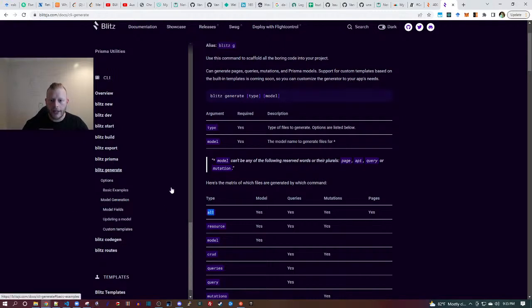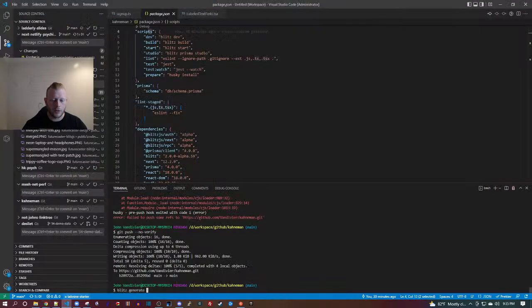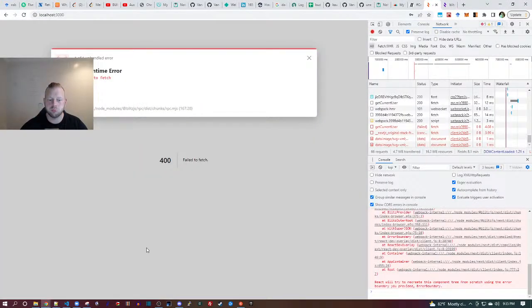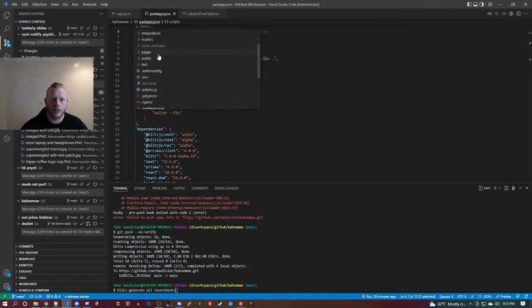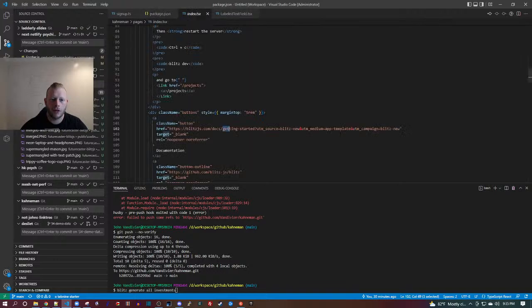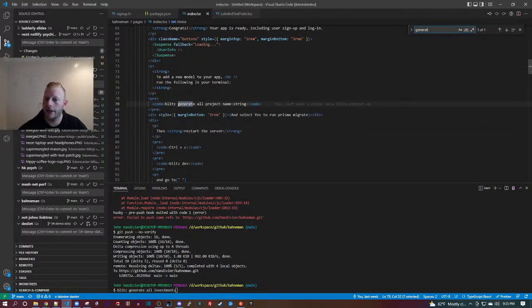So we're going to Blitz generate all, and then we're going to name the model. And this is going to be, we're going to call it investments for now. Blitz generate all investments. I think I should leave the S off. Let's double check. It has some boilerplate. I think it might be on the index page. Let's check the index page. Yeah, so they give you an example. Blitz generate all project. So it's singular form of the verb. So Blitz generate all investment.